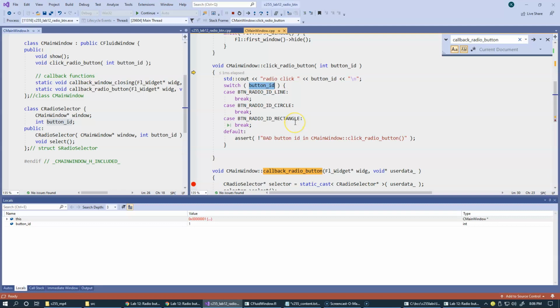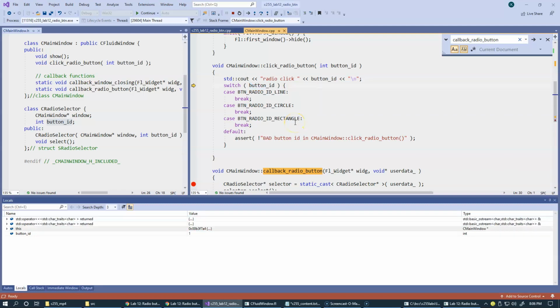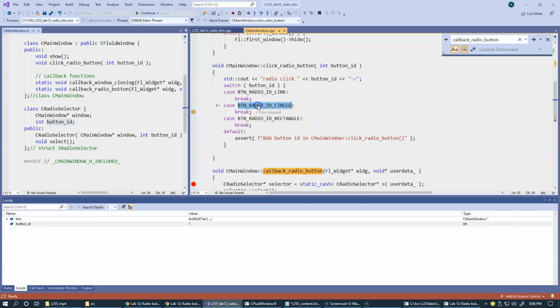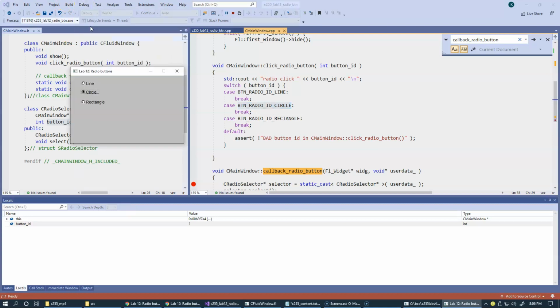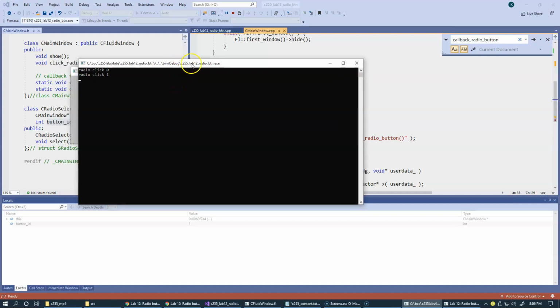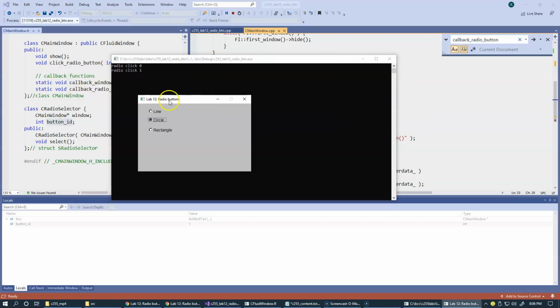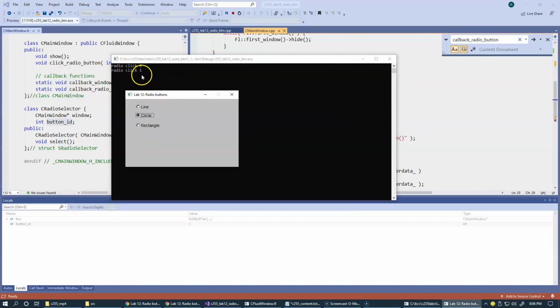So if I press F10 to step through this, the switch takes me, of course, to the circle selection. And from here we can just press F5 to continue debugging, right? So we continue debugging, we can press F5, and yeah, so we make our selection. And of course, if you see what's happening in the console window, things are being printed in the console window.